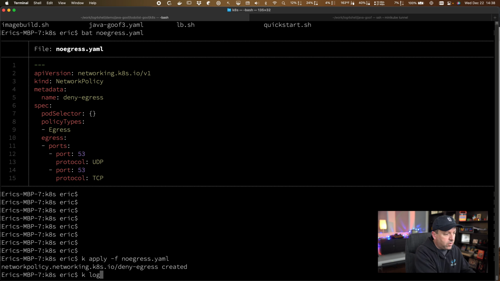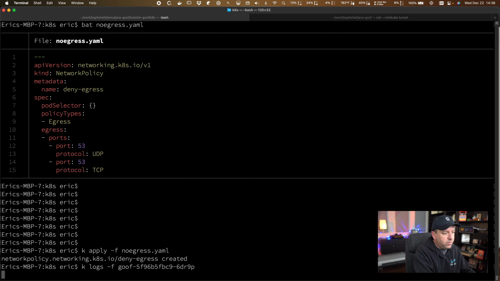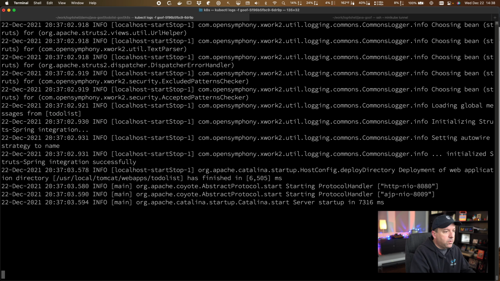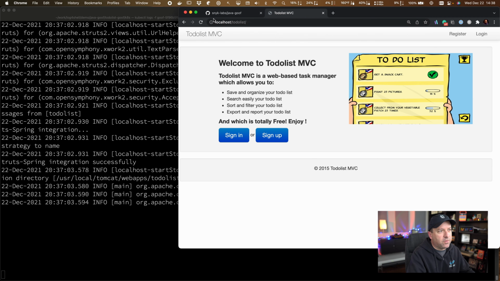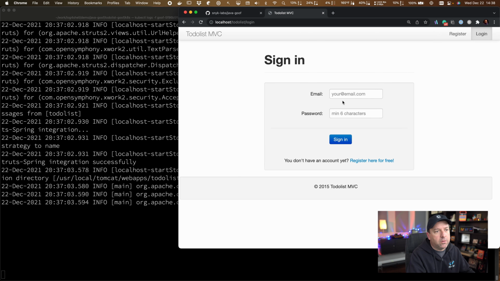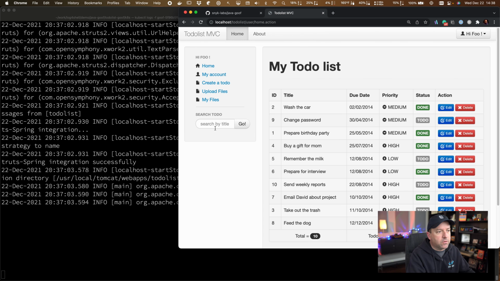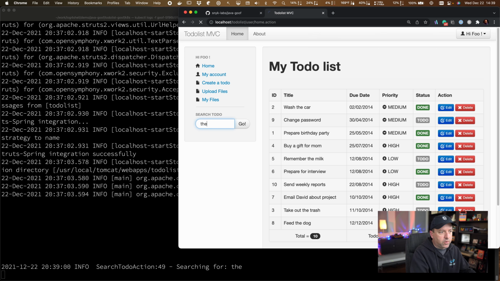Let's start another log tailing. There we go, and let's go back. Now I like to do this. You could try to click this, but cookies will sometimes screw up if you don't do this. Go back to localhost/todolist, then sign in again, since we restarted the server. There's no state in this thing. Let's just make sure it's still working.